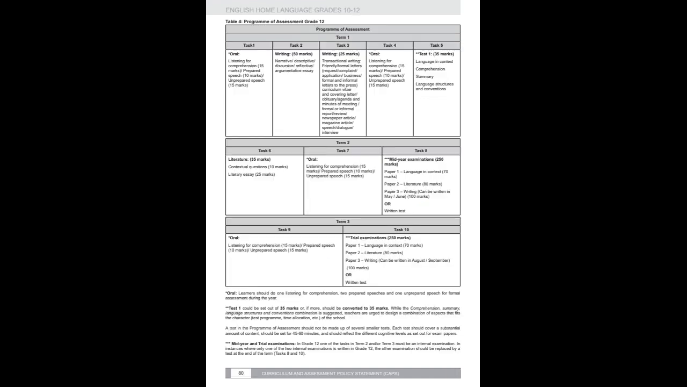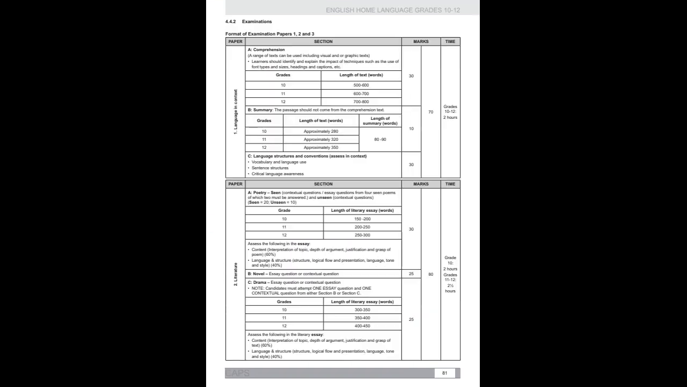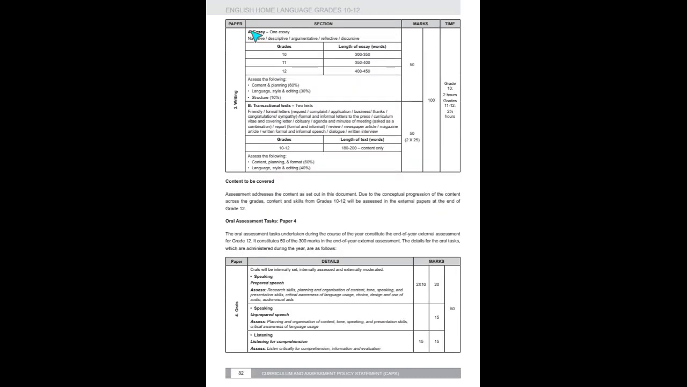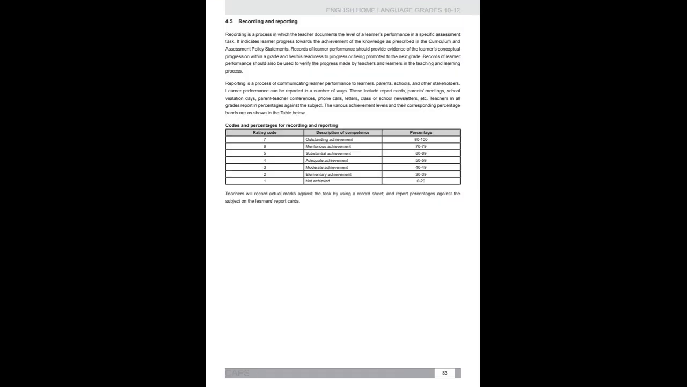And then we have the same thing for grade 12. Once again, don't panic about all of this. The schools will have set up systems in place for you to follow. And then, of course, we have the suggested lengths, and then the sections that you need to assess on. Once again, content to be covered, oral assessments, and then recording and reporting.